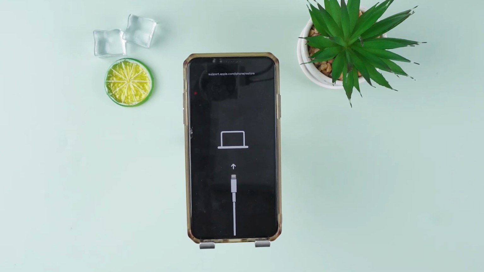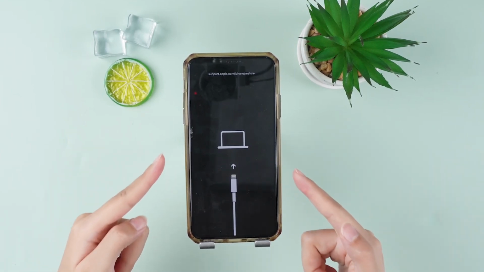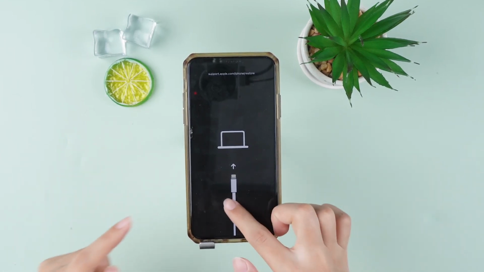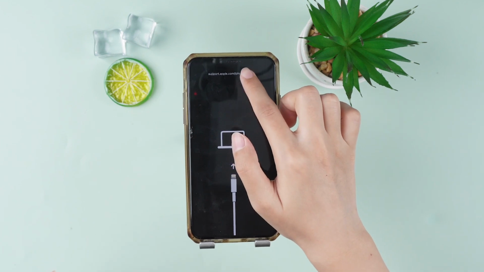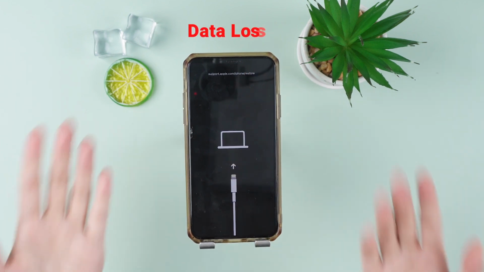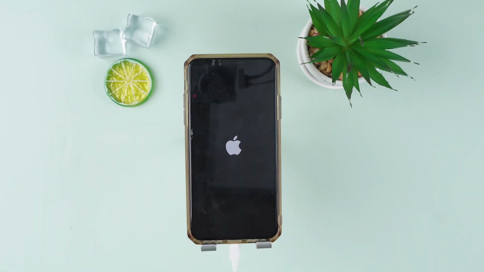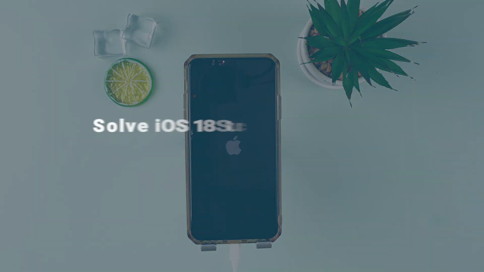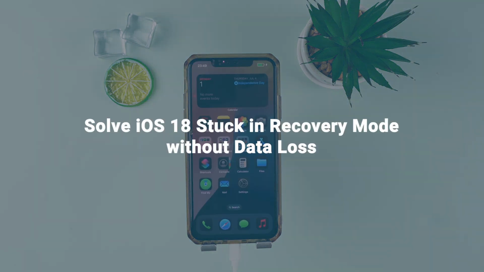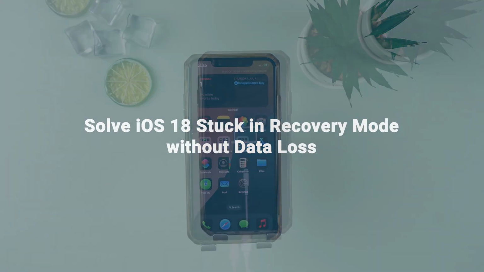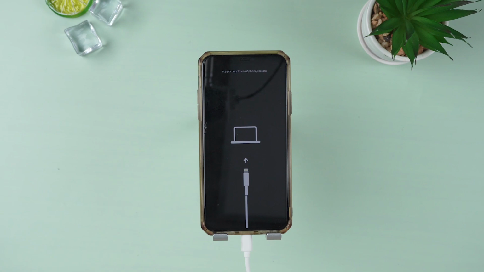Many users are facing the issue of getting stuck in recovery mode after upgrading to iOS 18. This problem can lead to potential data loss. Fortunately, we have solutions to fix the iOS 18 recovery mode issue without losing any data. Here are two methods to resolve this.